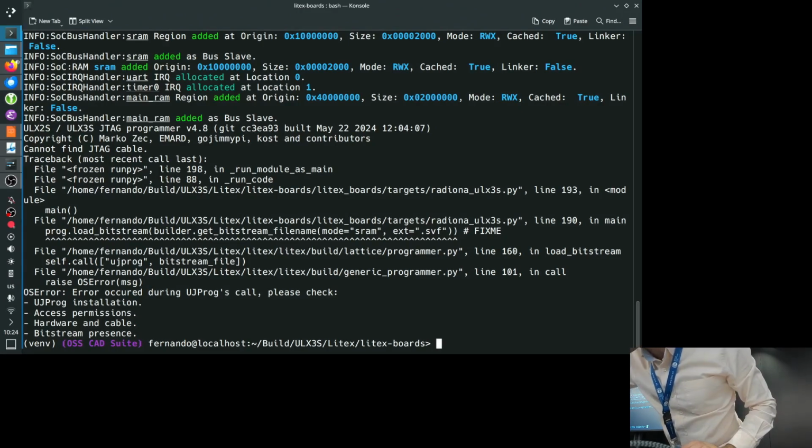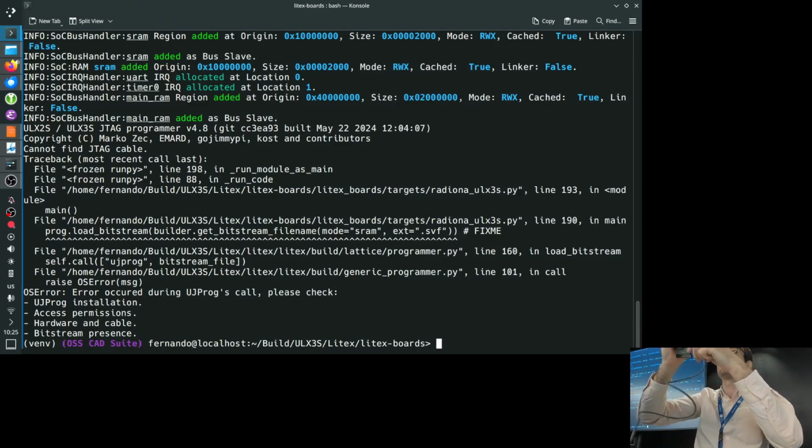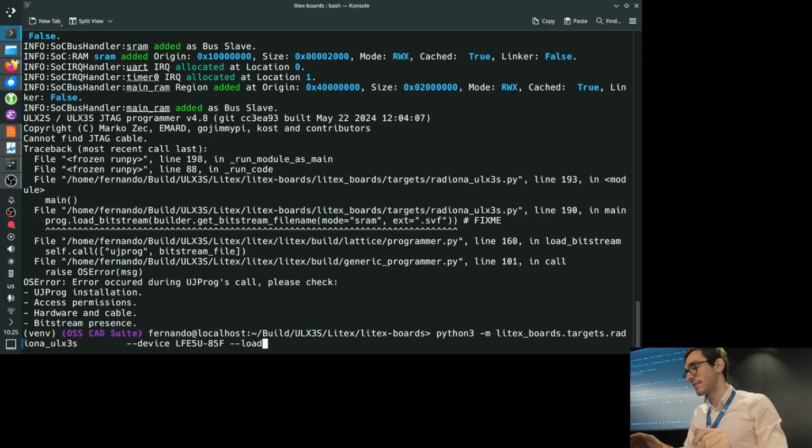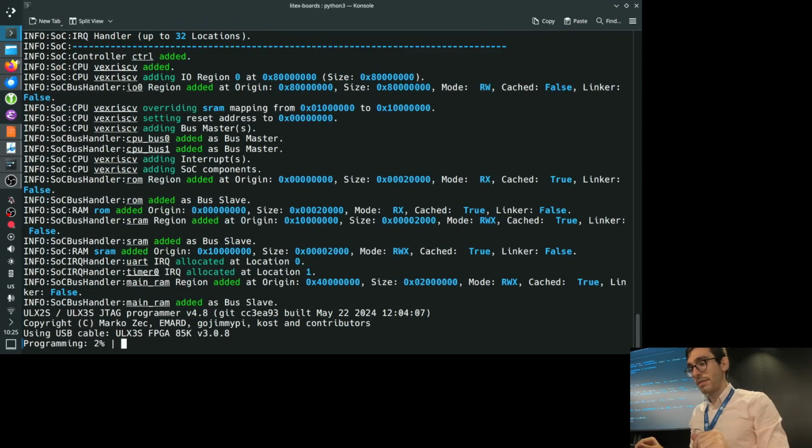Oh, I connected it to the wrong USB port. It has two USB ports. One is for data, one is for actual programming. Now the computer recognizes it. Okay, now it's programming the thing. It takes a few seconds.